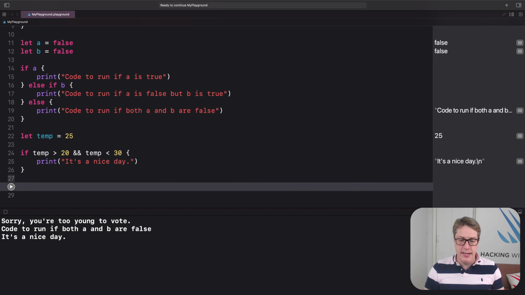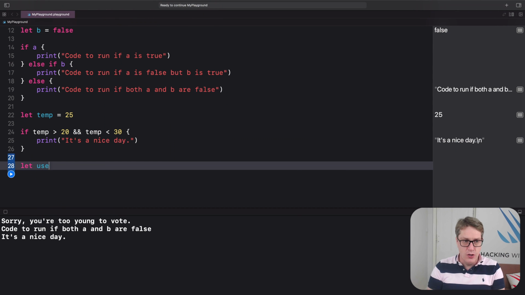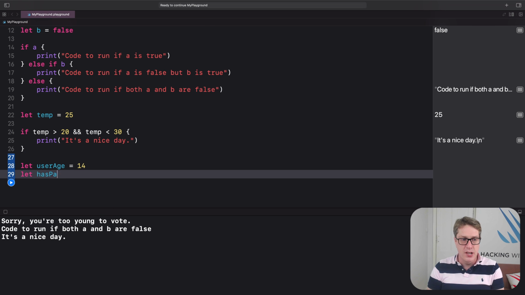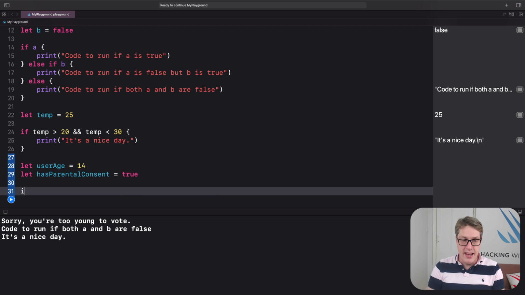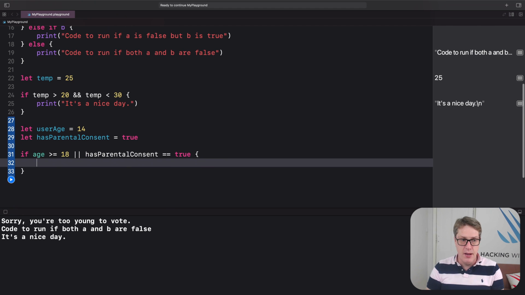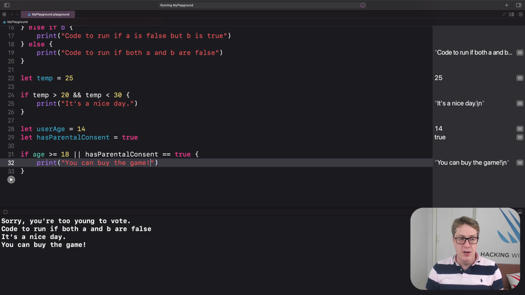We could say something like let user age equals 14, let has parental consent equals true. And then if age is greater or equal to 18, which it is not, but we'll use pipe pipe, the OR operator, has parental consent is true, then print you can buy the game. And that will work. It'll print you can buy the game.